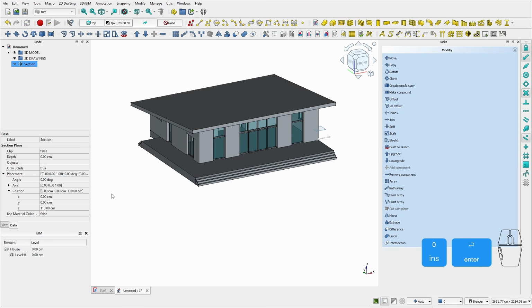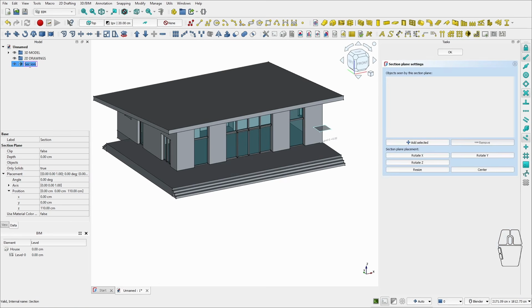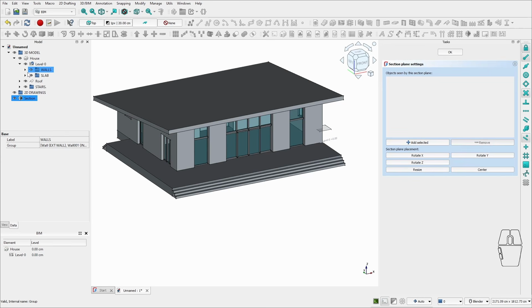Next, we need to specify which objects we want to see in the section view. Double-click the section object in the tree view to open its properties. Next, go to the tree view and select all the objects you want to see in the section view. In our case, select all walls, windows, and doors.